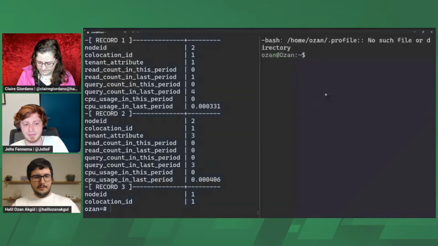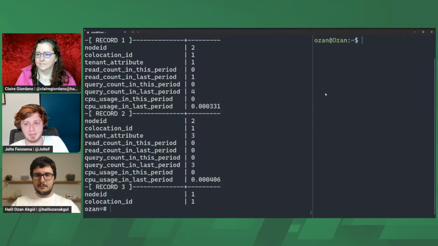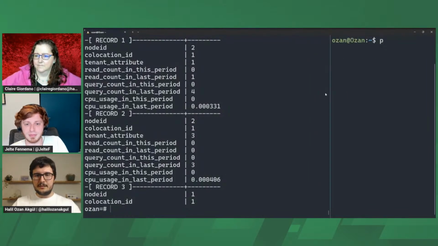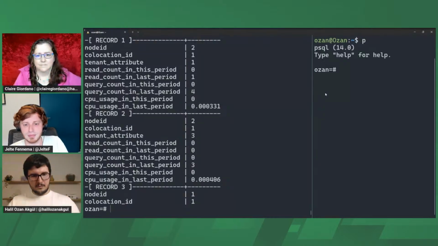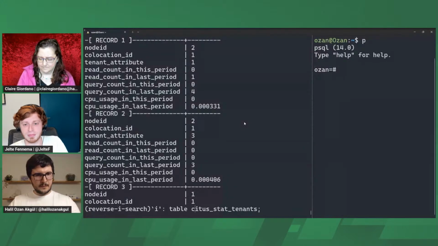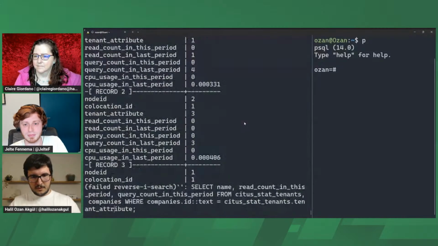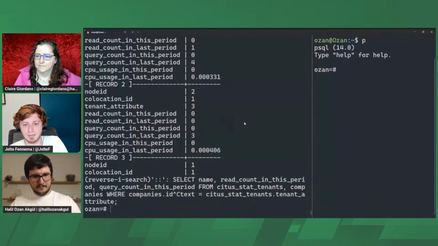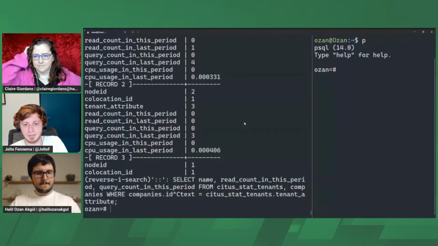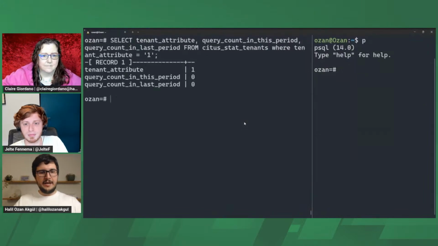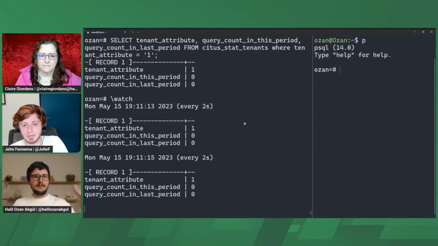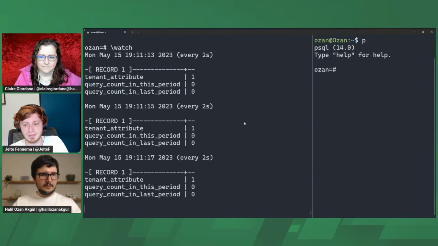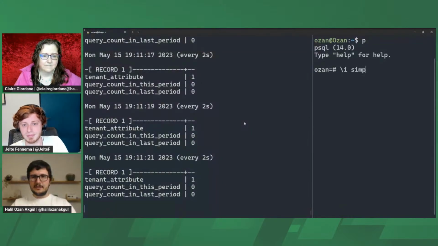I'm going to open a new tab here and connect to the same database. Okay, so I filtered only for one tenant, and I'm going to put it in a watch so we can see the updated query every 2 seconds. And I'm going to run the same queries again.